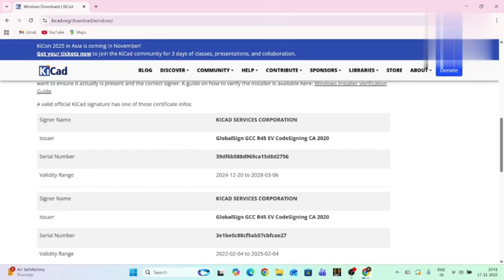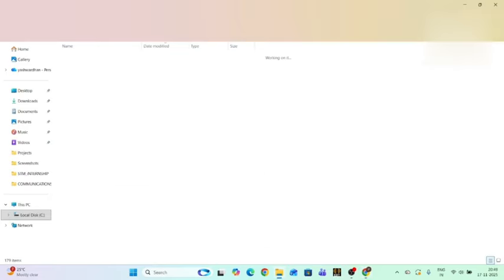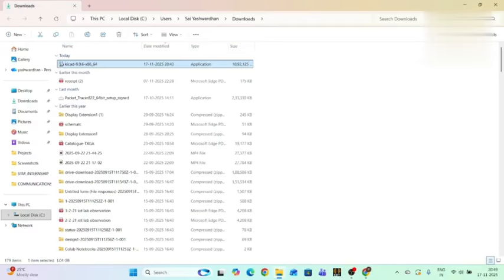So it is taking time. Once it gets installed, I will get back to you. So now the software got installed, as you can see here. Just click on this and I will be opening it in the folder where it has got installed. As you can see, I have various kinds of installers here.